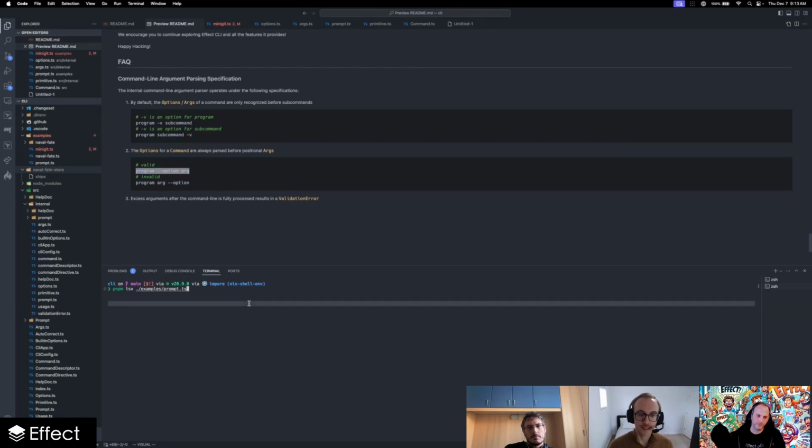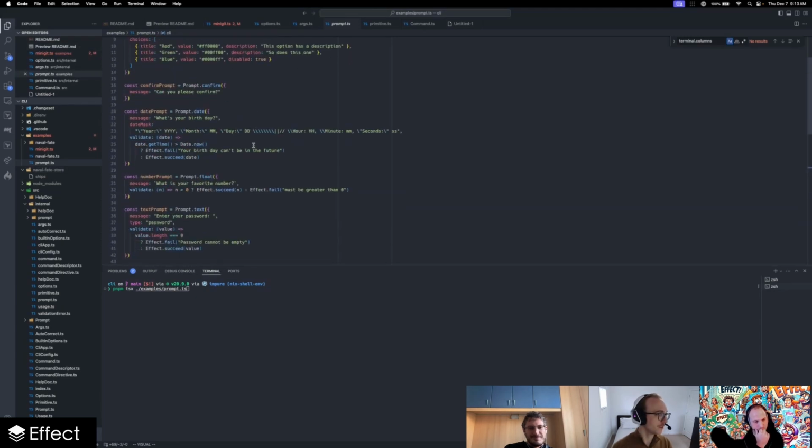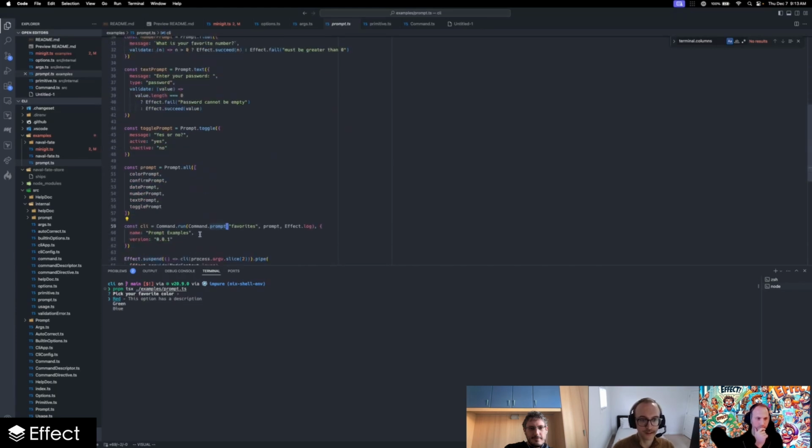I want to highlight prompts really quick before we look at completions, and then I can answer any other questions you guys have. So in this prompt example, I've sort of just done a kitchen sink of some of the different prompts that are available, just to show off how you could potentially use the prompts. So the first prompt, we're using prompt.all here, which again just runs through the prompts in sequence. You can flat map the prompts to get access to the value from the previous prompt to use in your next prompt. So it's very interesting and fun to design these prompt-based CLIs.